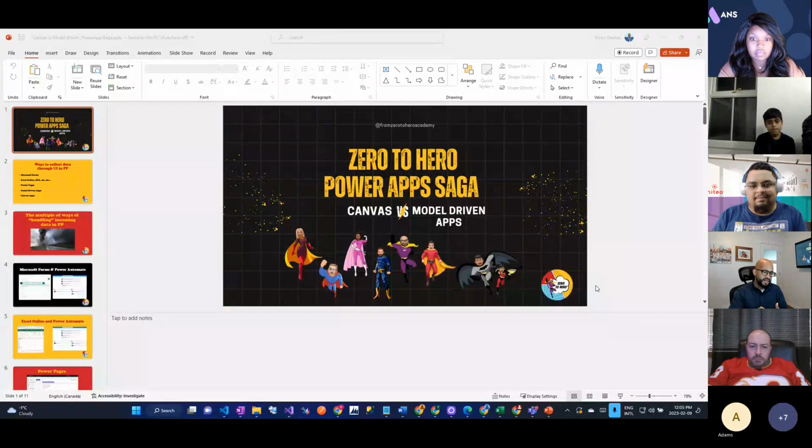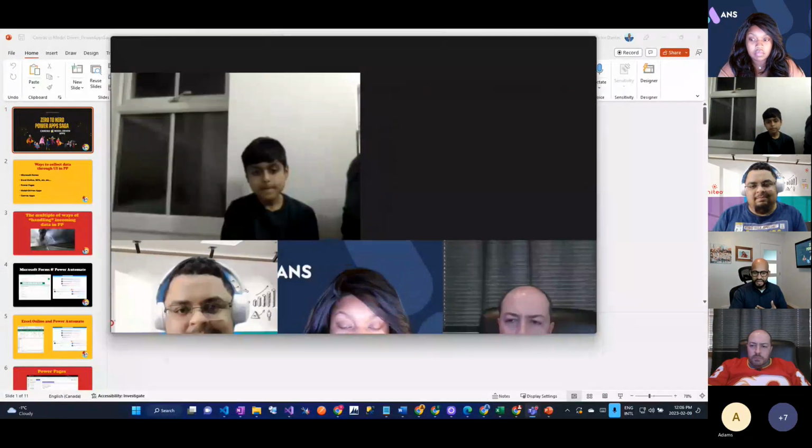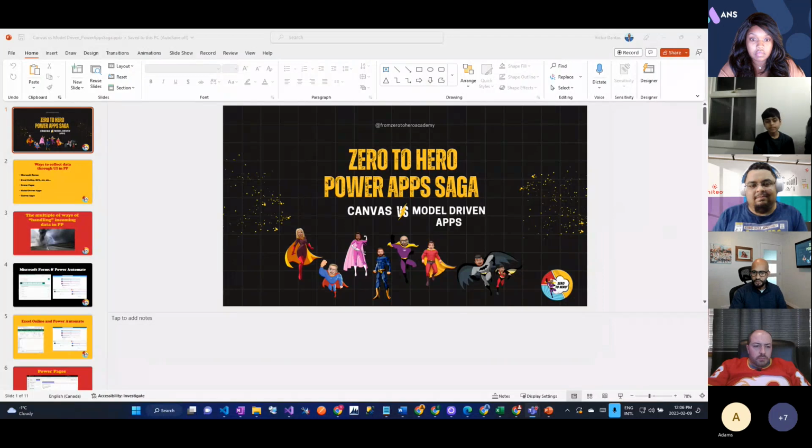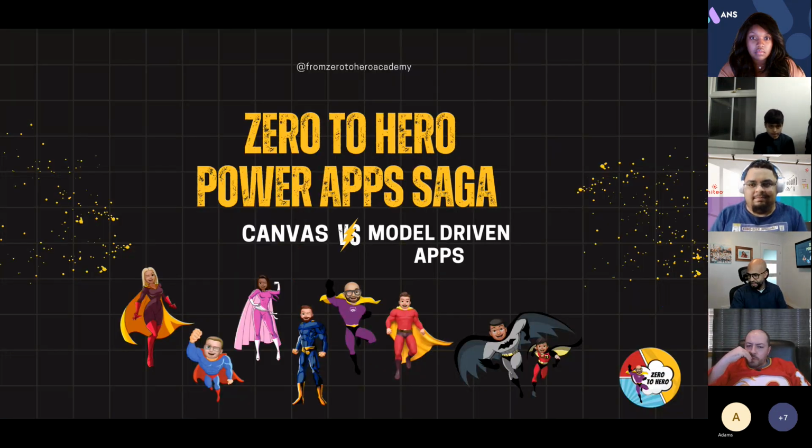Okay, so today we'll be talking about Power canvas apps versus model-driven apps, but I will also take a step back and show all kinds of possibilities when it comes to creating applications, if you will, or solutions using Power Platform tools. All right, so let me start presenting here and situate where I'm at.